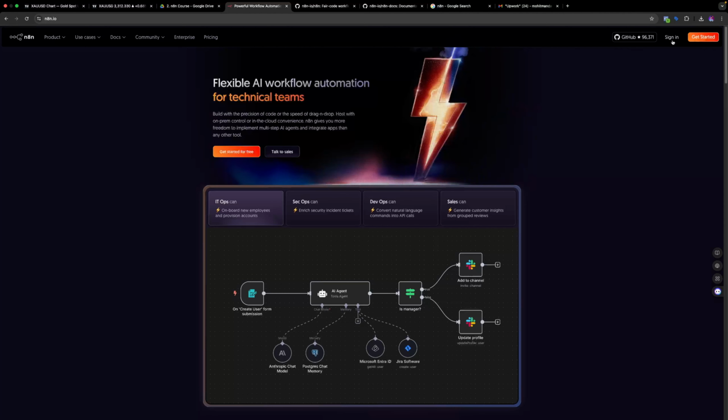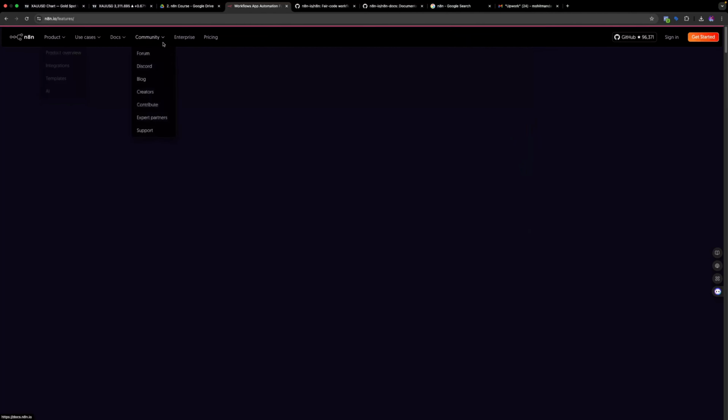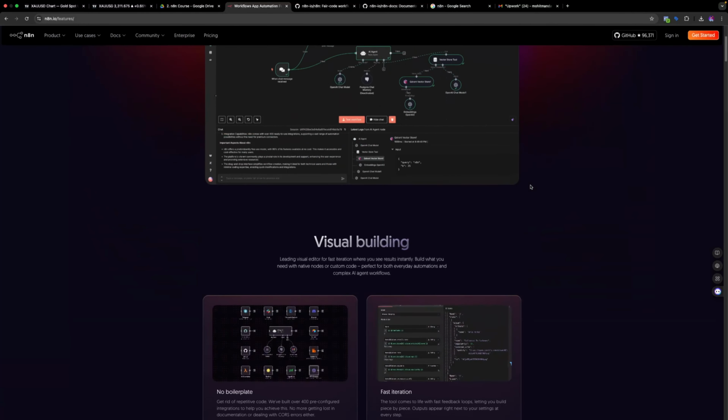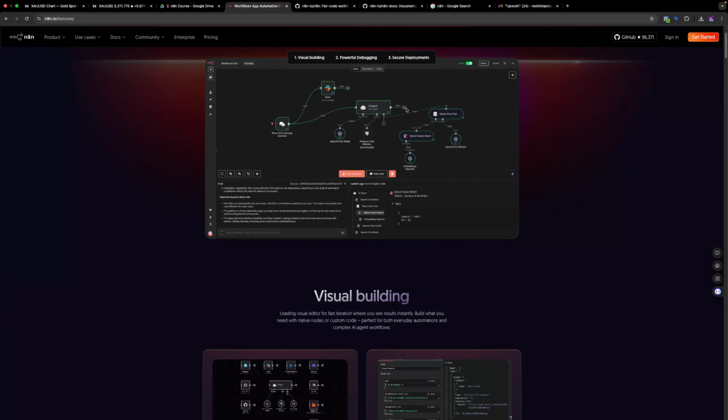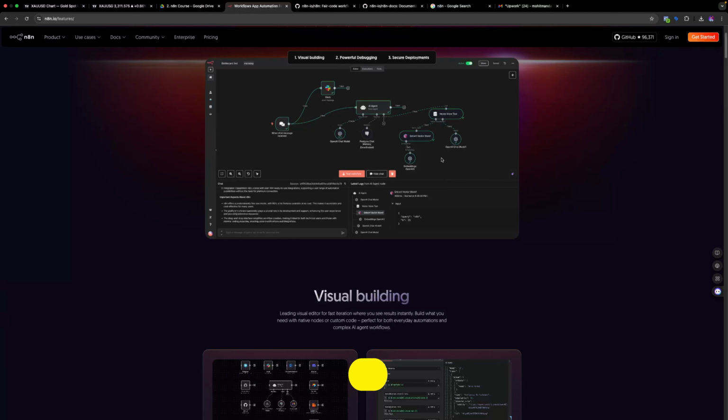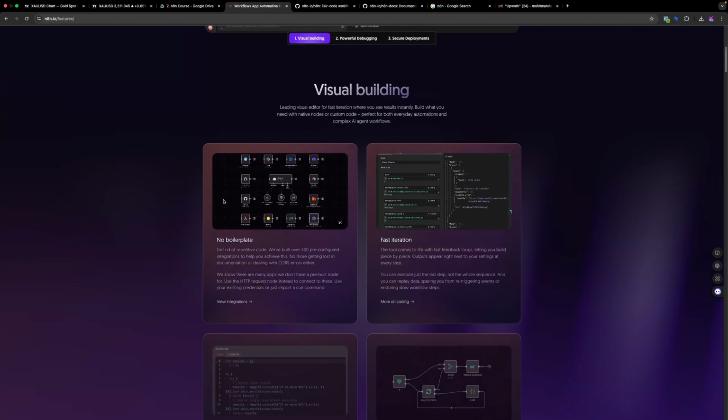If you sign up, let's talk about the product overview, integrations, and templates. They provide you some templates also. Product overview we will see. These types of workflows we create in this no code automation tool. We do not write code in this, but we build using nodes. It is a node based platform. We will see the nodes in the coming lectures, but this is the interface.